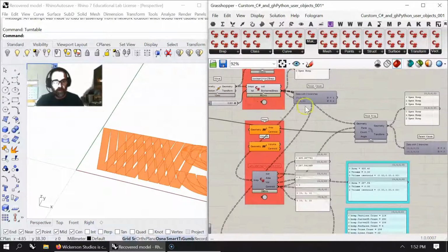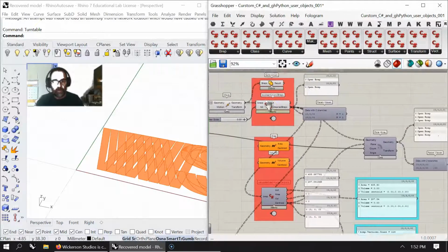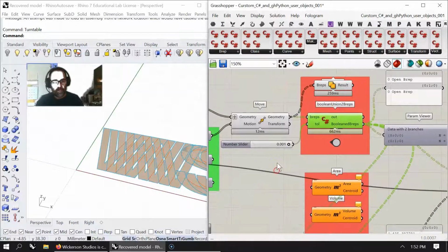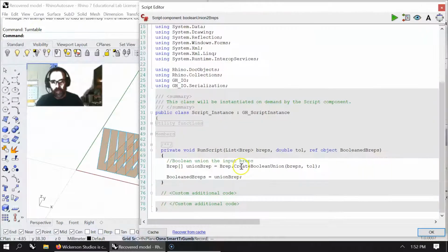So as I double click there, it'll scoot over and show me, okay, there's an application of Boolean union to breps, which is actually the same. It's a little slower. It's not optimized in that script, but it's a little slower than using the solid union. But when you click solid union, you don't get anything. You can't really open it up and look what's in there. But if you do it here, you can actually get right into the script and find out exactly what's going on behind the scenes, which is using the Brep.CreateBooleanUnion, and it needs two parameters, breps and tolerance.